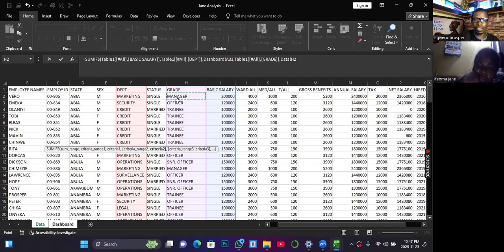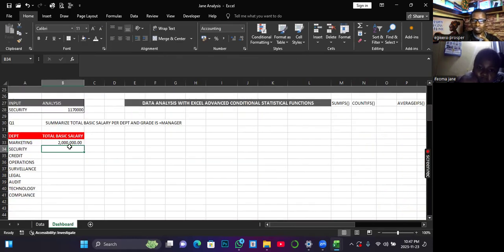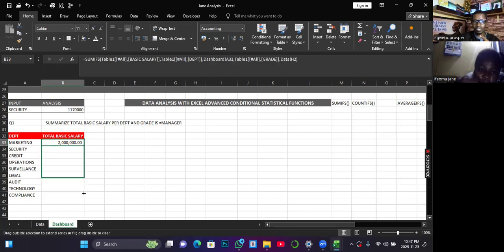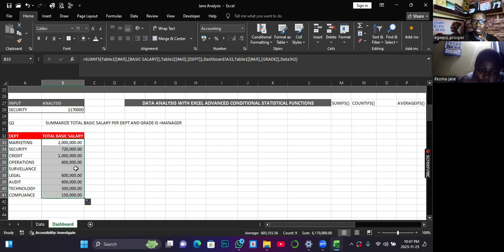So I will now press enter. So you can see it now. It's just 2 million. So now you can see that this is a different report from what we got before. Here the criteria was not met. That is why it left it empty. The 2 criteria are not met here.